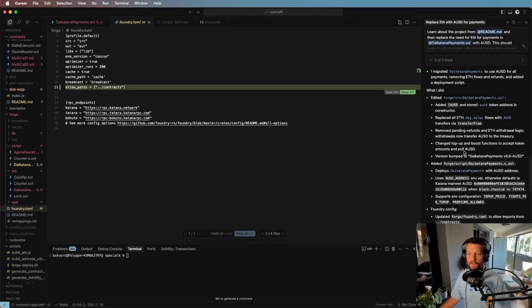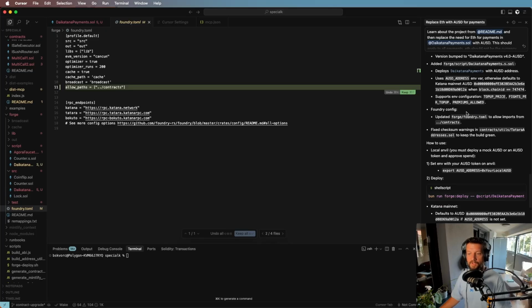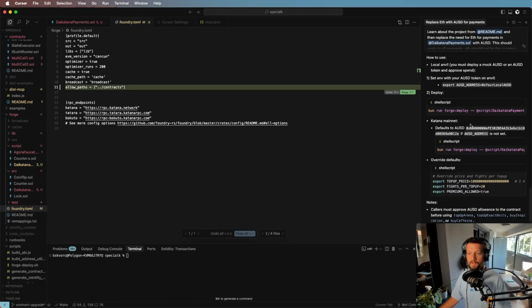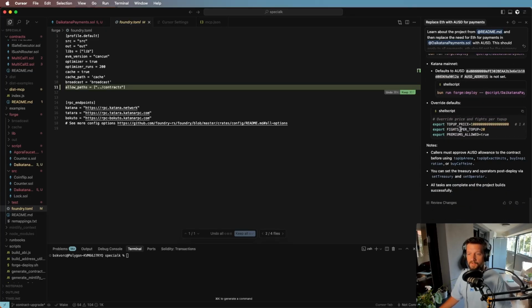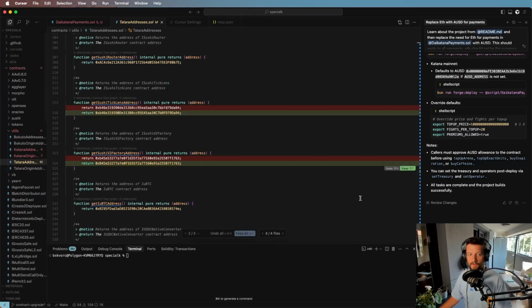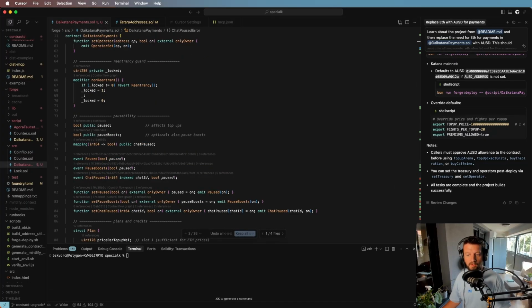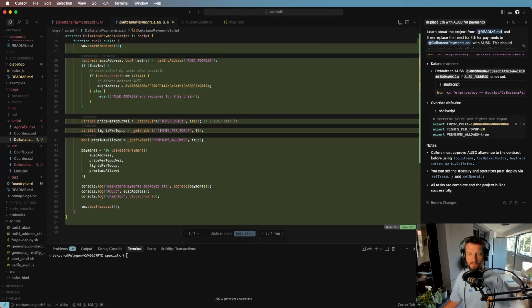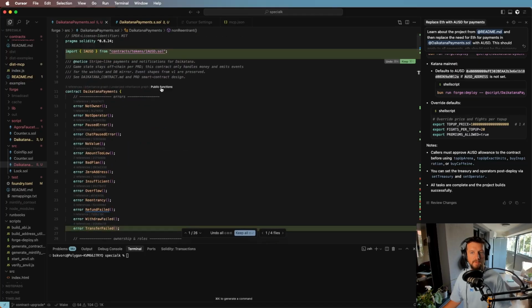Then it made the other changes, so let's see what it actually did. Here it explains everything that it did, and how to deploy this. Let's see which files it edited. Here we have the Katana payments file, the script file, and the Foundry TOML file, which we already saw. The Tatara addresses checksum fixes are here, nothing meaningful. This will not be in your example if you try to reproduce this. But the important ones are KatanaPayments.sol and KatanaPayments script.sol. Let's see the Katana payments one first.